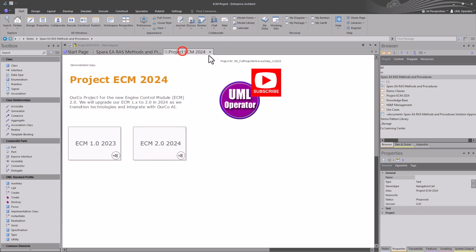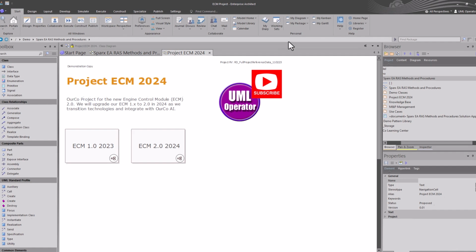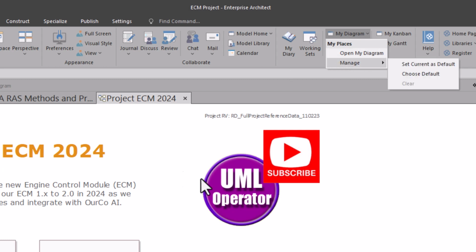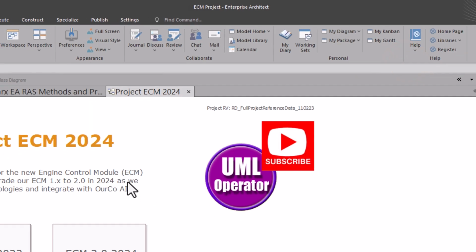However, let's say you want this to be the cover page that loads when you load this project instance for your personal reasons. So under the Personal panel, you see My Diagrams. You can override the default for everyone else by saying, personally, I want to set this as my current default.